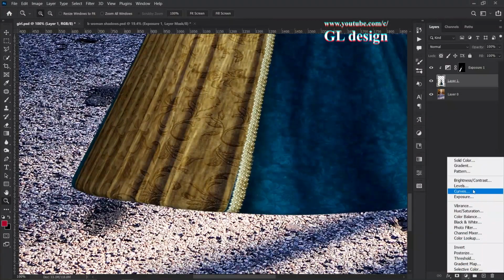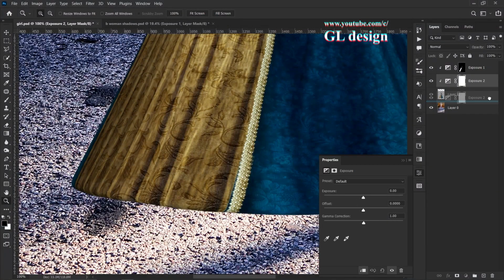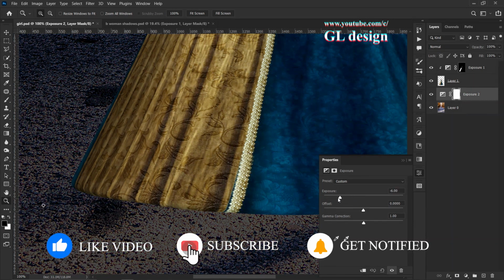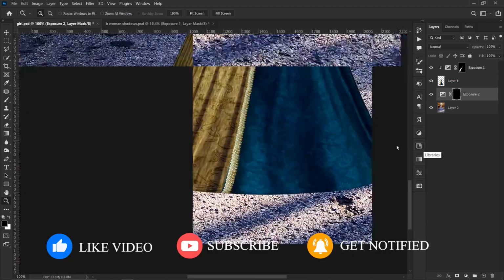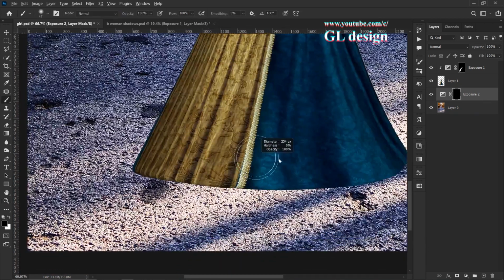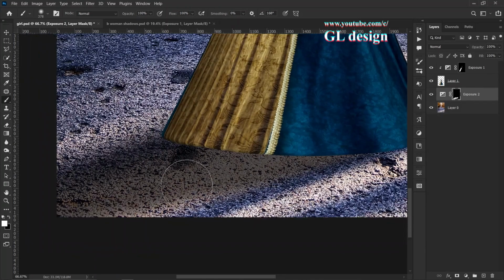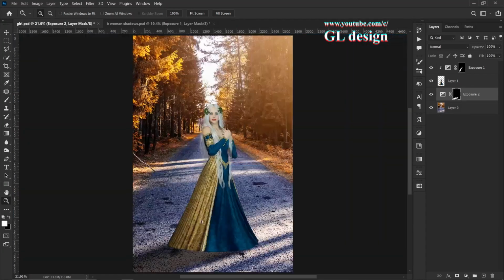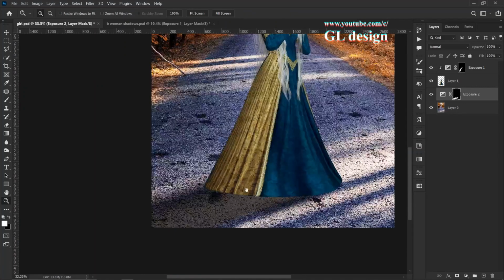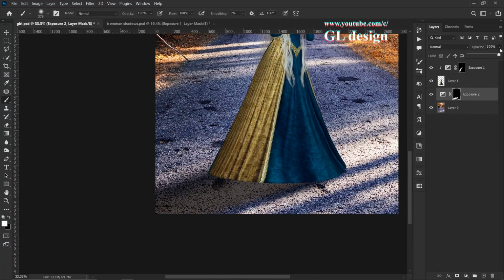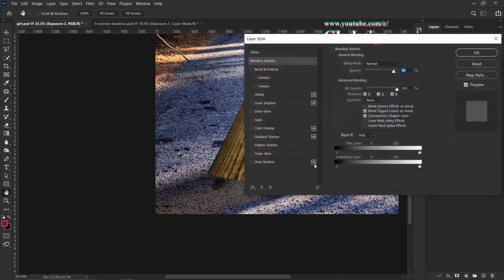Create a new exposure adjustment layer again, put it under the subject and make it darker, something like this. Invert the mask and it is time to paint. And this is the shadow from the subject we have in here, and also we can make it a little fit and use some blend.